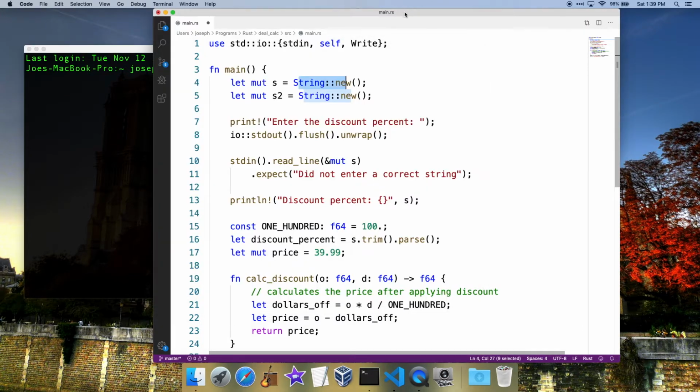It comes in as a string. We need it to be a number so that we can do some calculations with it. So parse is going to let us do that, and we have to tell it what number type we want it to be. We'll say F64. So now it's going to know we're going to convert this to F64. And once again, we have to have that unwrap because parse returns a result, so we just have to have that to handle that result value that comes back.